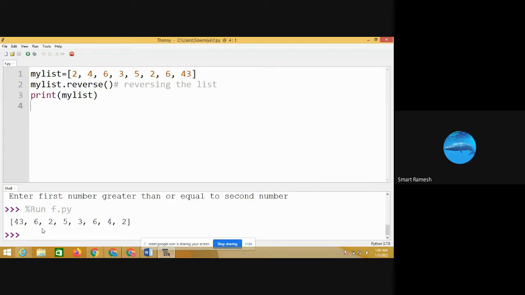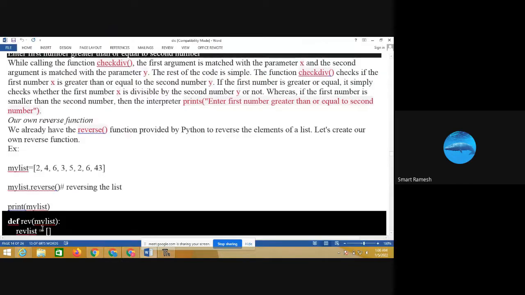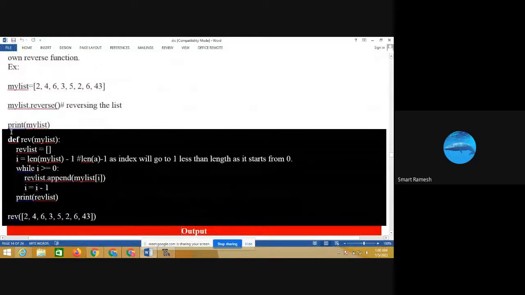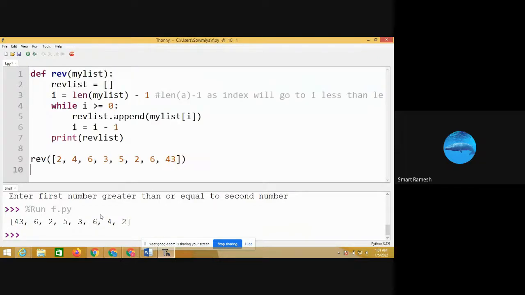If we are using C, C++, or Java, we need to write more lines of code to reverse a list. For example, if I am using C or C++ or Java, I need to copy this set of programs. See, that's why Python is a very simple language when compared to C, C++, Java.